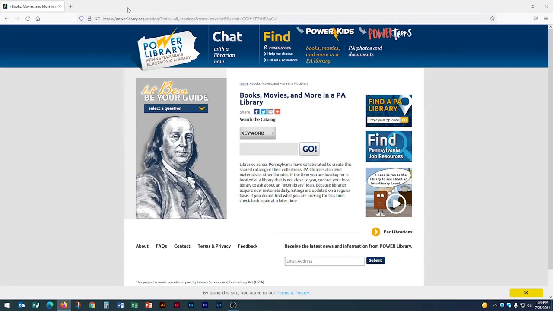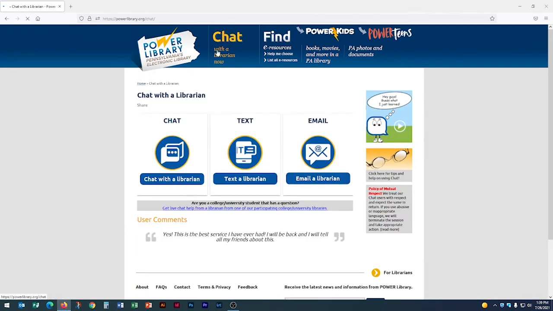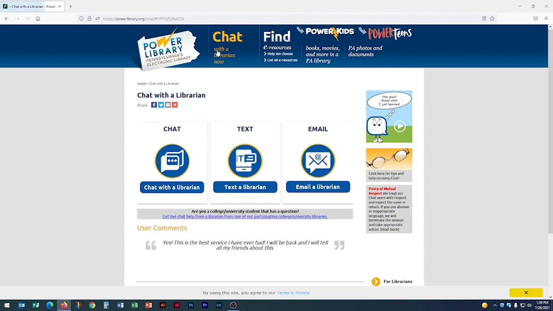Another Power Library resource is available to help you find the answers you're looking for, even when your library is closed. Chat with a Librarian is the statewide chat reference service that connects you with a real librarian 24/7. They can help you find reliable sources to make sure you're getting the right answer the first time. You can use Chat with a Librarian three ways: through live chat, text message, or email.